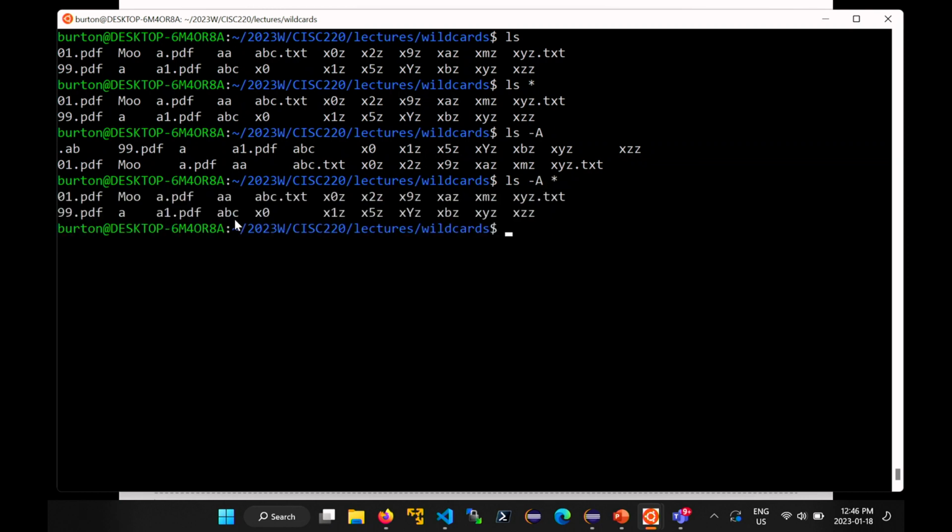The answer is no, it does not. So the star does not expand to match the hidden file names. That's the one thing it doesn't match. Anything that starts with a dot, it won't match that, unless you change your shell so that it will match it. But by default, it doesn't match. So that's the one thing it won't match, which is weird, right?